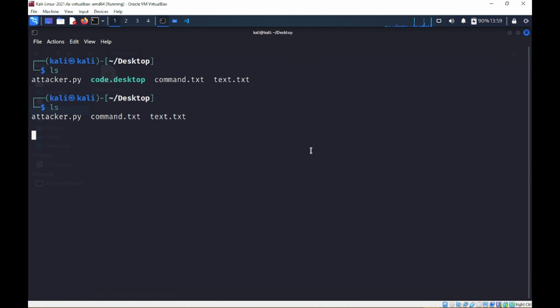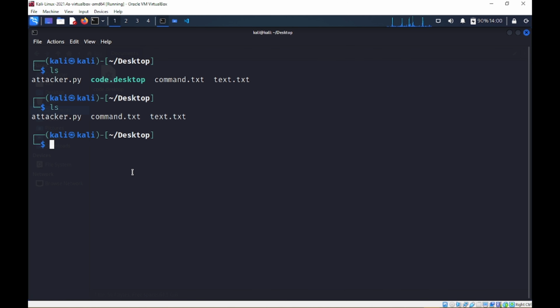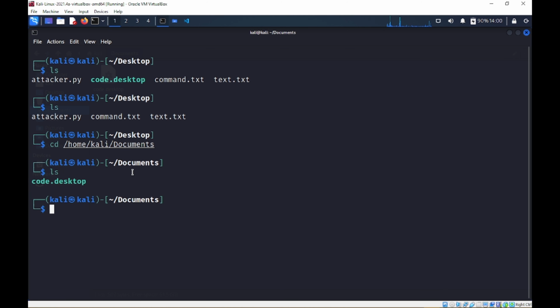So let me ls again, you will see that it's not here. But if I want to move this file back from documents to the desktop, what would I be doing? I would be showing you two methods. First method is that let's jump back to our directory where this file is saved. That is stored in home Kali documents, and let's ls there. We see there this code.desktop.